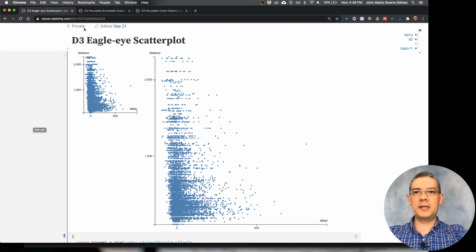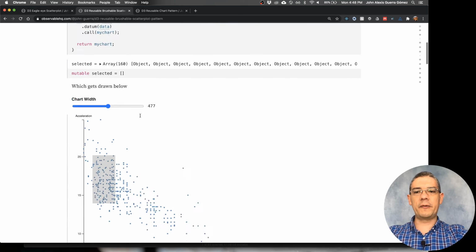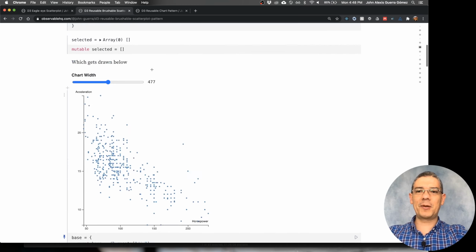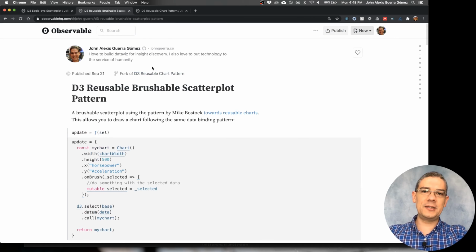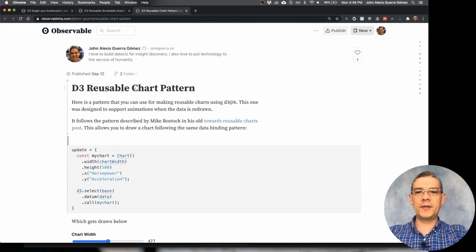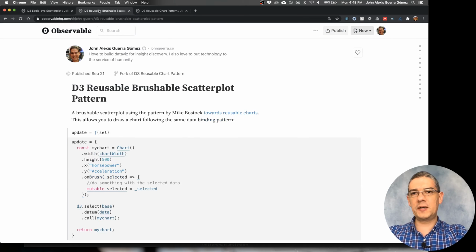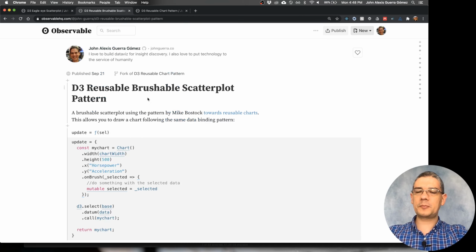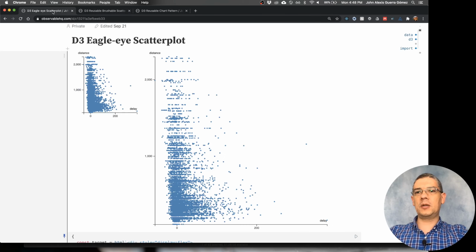The first one is that we are going to be reusing this reusable brushable scatter plot pattern, which is itself a fork of the reusable chart pattern. So first, we are going to build this using this pattern. And then after that, I'm going to try to show you how I built this one based on the other one. So let's get started.